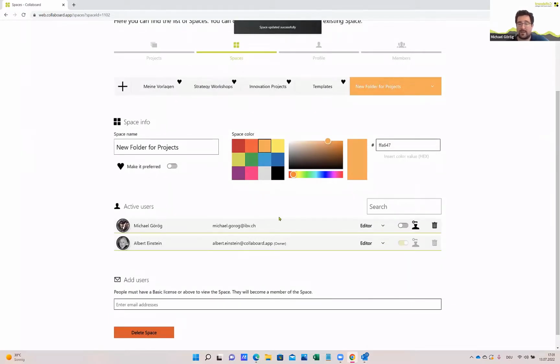So it's really a great tool to bring organization and structure to your boards. Maybe you do spaces for projects, for clients, for specific departments or whatever. So it's really like folders you have in other applications or on your file systems.